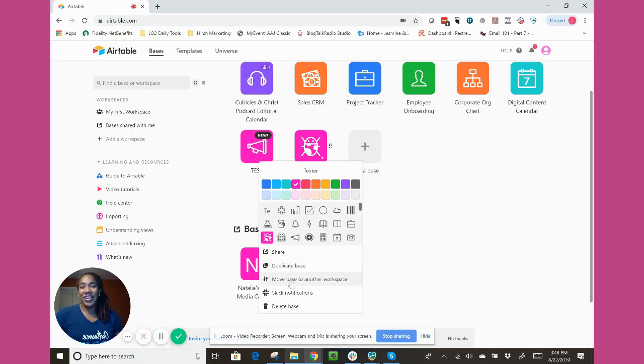Here's the other option here. I jumped ahead, but yeah, here you go. Move base to another workspace. Or if you want to duplicate, then you'll have one in each workspace. This integrates with, it's kind of cool, Airtable integrates with a lot of different systems that a lot of us use on a day-to-day basis. So Slack is just a great communication tool. If you have a team, it's really, really great. So it integrates with that. And then you have your delete option here.